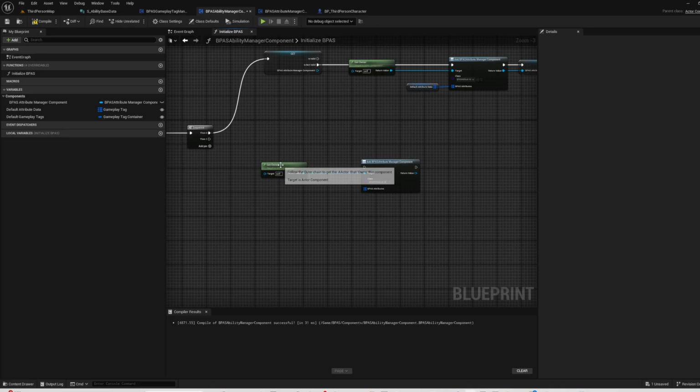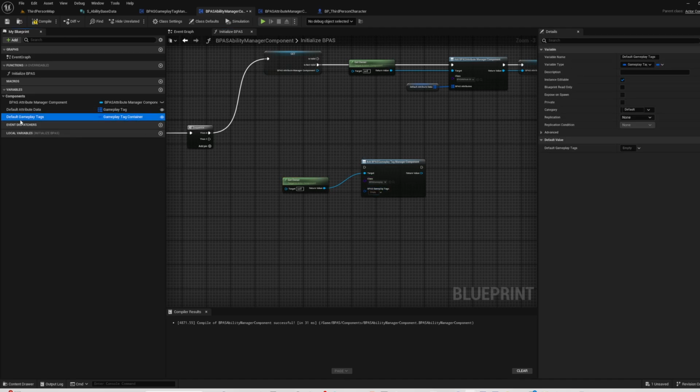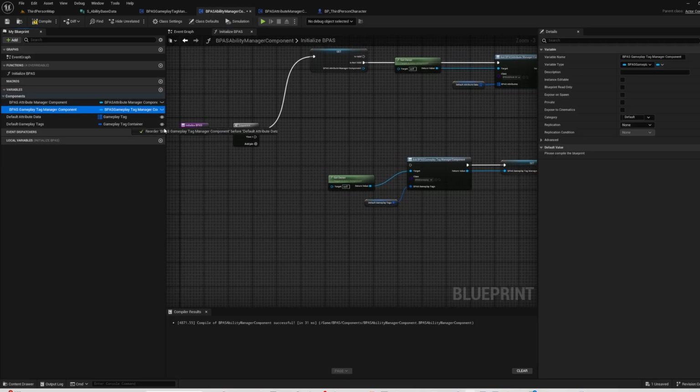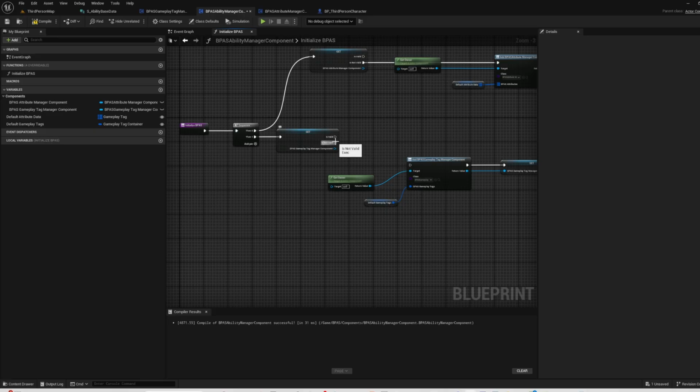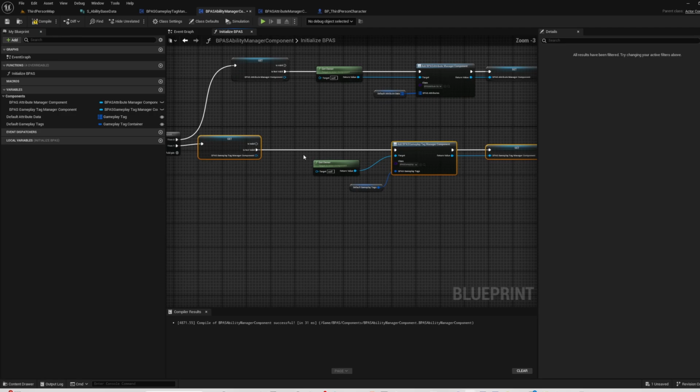So here we go. We'll get this again for get owner and we'll say BPass gameplay tag manager. This is our default gameplay tags. Drag it in there. Cool. And we'll do the same thing. We'll promote this to a variable, BPass gameplay tag manager component. We'll drag that in and only continue if it is not valid. That way we do not on accident have a billion copies of these things.